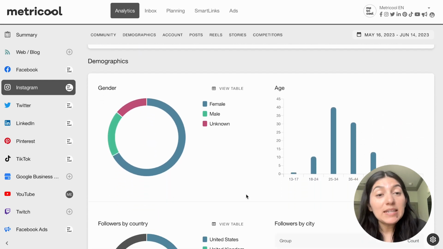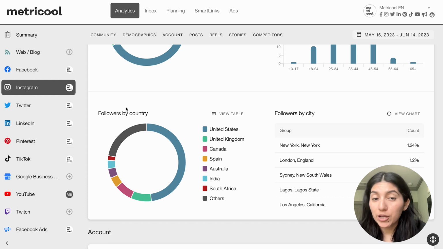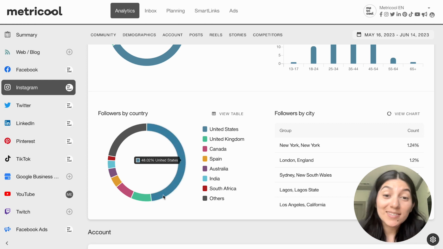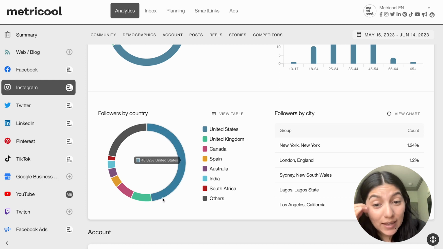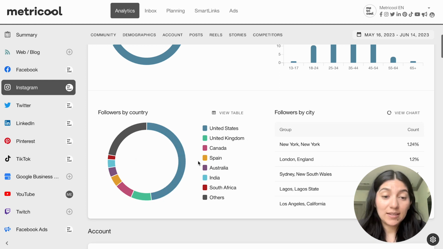Moving on from the community section to the demographics section, this is going to be your audience demographics. So you can see that that's split up by gender, by age. You can even see a nice table and you can see where your followers are coming from. So here it's split up by country and by city. Of course, because we are using the Metricool English account for reference, you could see that United States is our biggest audience, followed by United Kingdom and Canada and others, which all make sense.